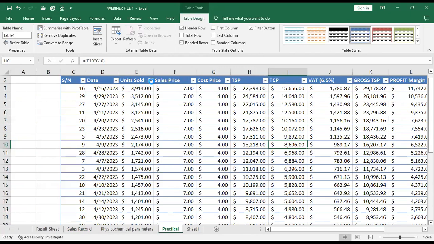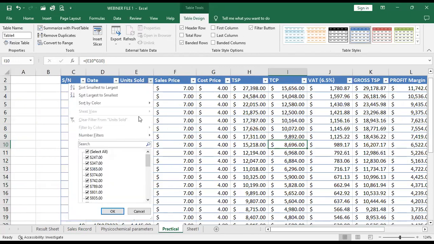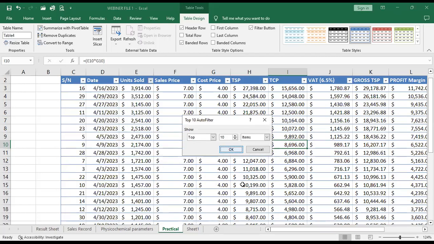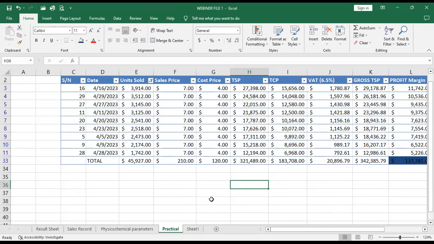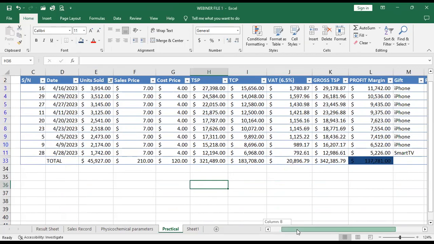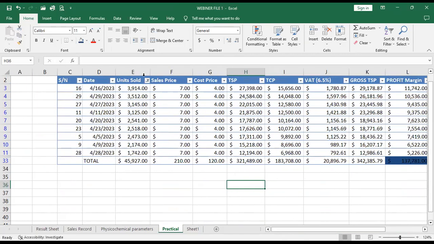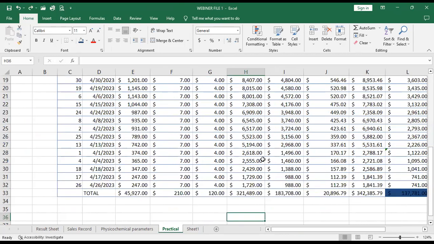For instance, if I want to filter a particular range, let's say filter number. Let's see the top 10 sales here. Top 10, okay. Now, can you see this? If I apply that filter, it is going to display just the top 10 sales, ranking from number 1 to number 9. Okay. I can go back there now and let me undo it. This is the full data.